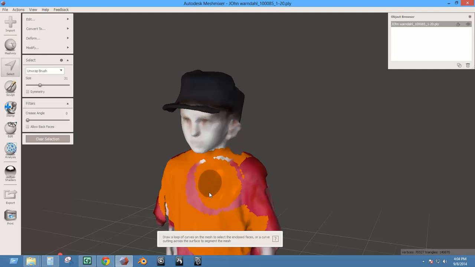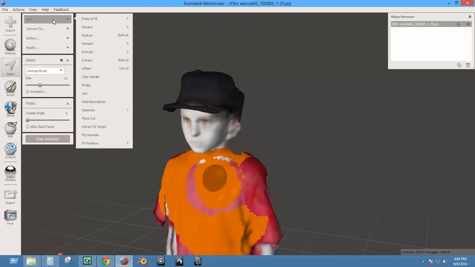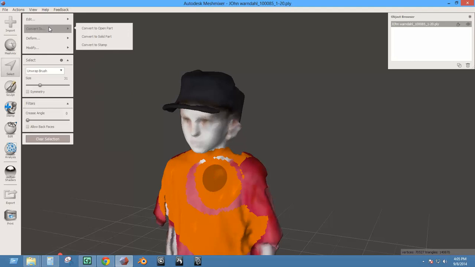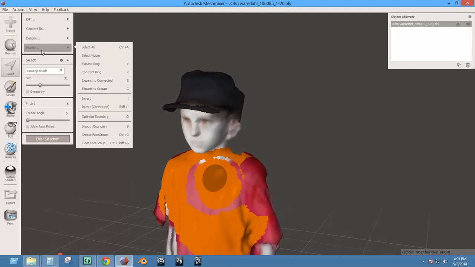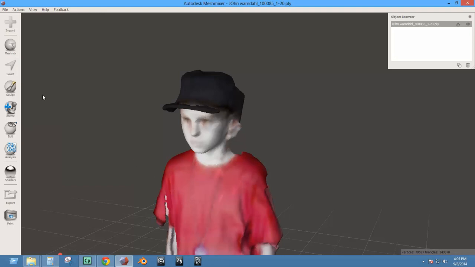And then once things are painted, I've got a bunch of different options for exactly what I do with those selections. So this is where I had made that ear and I could reuse it, so I could convert it to a solid part and reuse it. There's some deforming, which we'll talk about, some modifying there, and then some other options here for selecting. Okay, so I'm going to hit escape to get out of select.